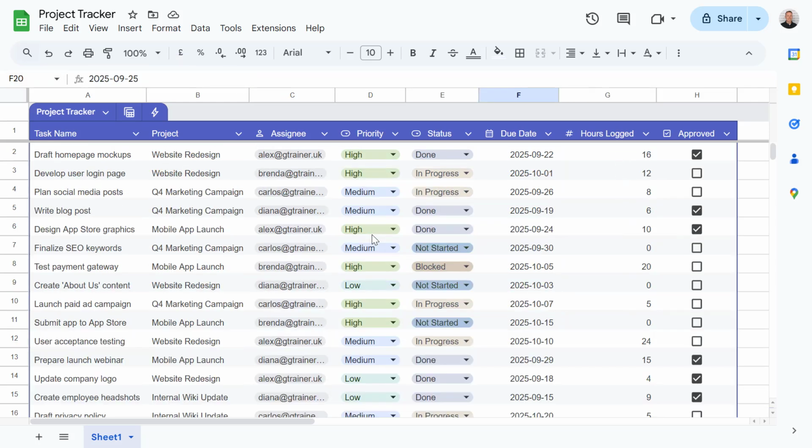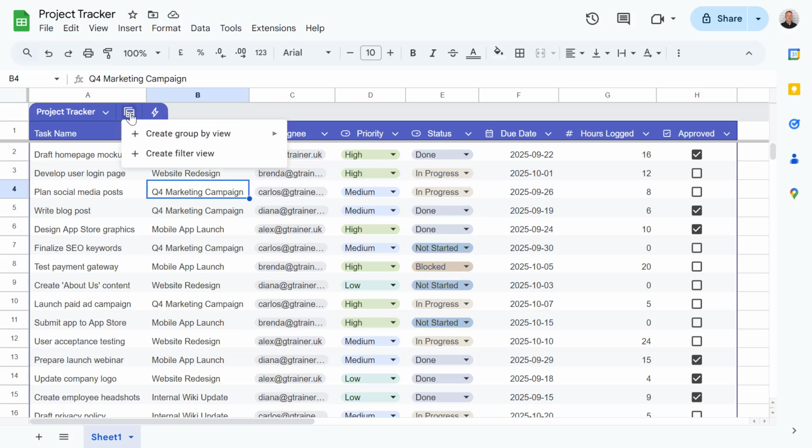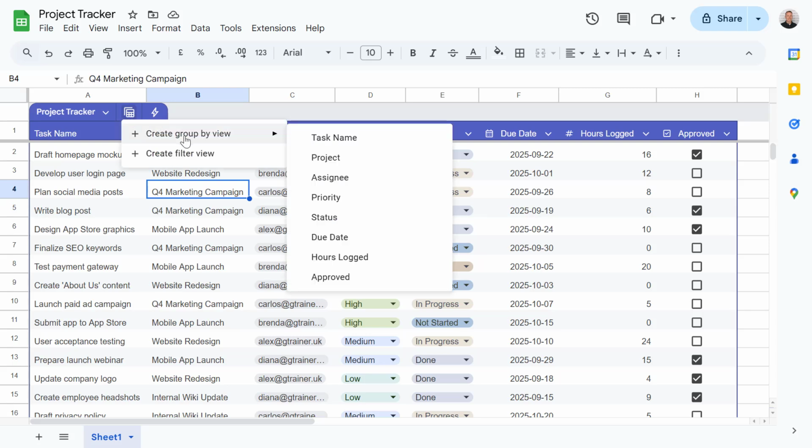One of my other favorite features of tables is the group feature. So let's group this by the project column. To do this, let's click into here, into views, and select create group view, and then select our project column.